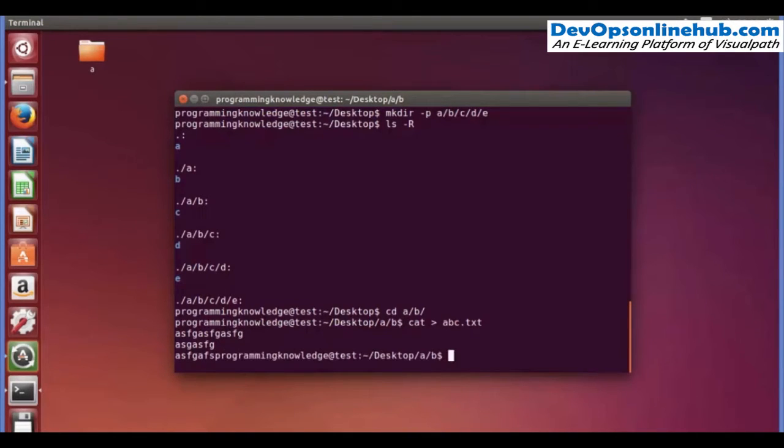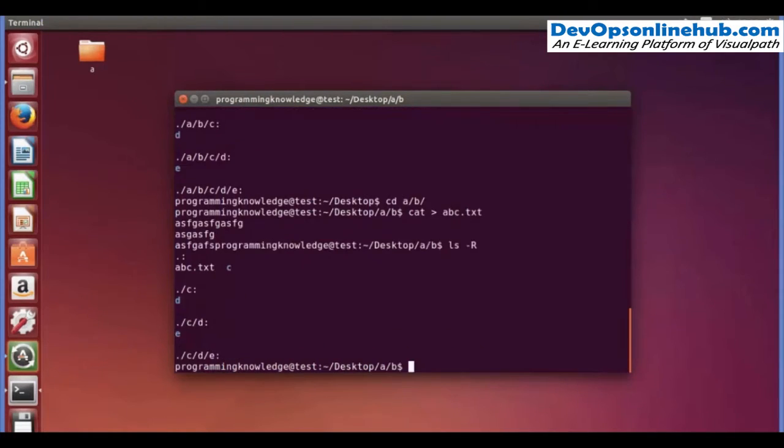end of the file. And now this B directory contains this abc.txt, and we can verify this by once again running the ls -R command. And now you can see in our B directory we have abc.txt.